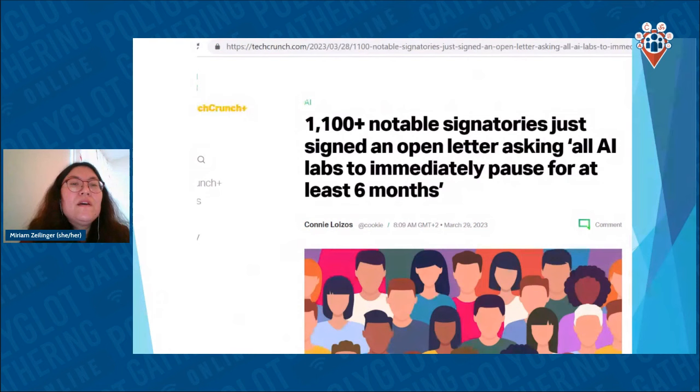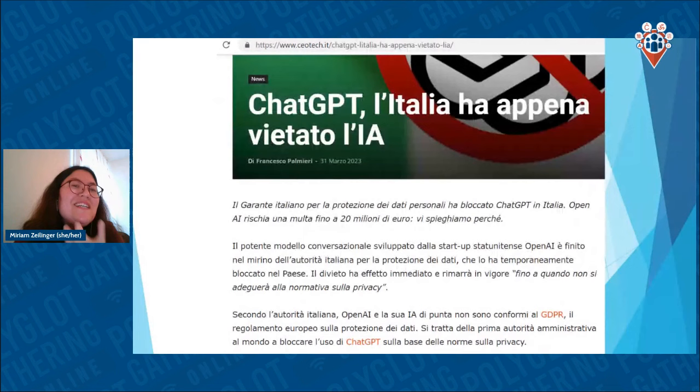1,100 plus notable signatories just signed an open letter asking all AI labs to immediately pause for at least 6 months. So Steve Wozniak and also Elon Musk and a lot of other people signed it and said, okay, there are certain risks. We first have to discuss the rules before we can keep on developing these models. And this is from yesterday, that ChatGPT is banned in Italy because they want to check out what the security concerns are. And so let's see if other countries follow, or if the companies working on such models really will make a stop on it.